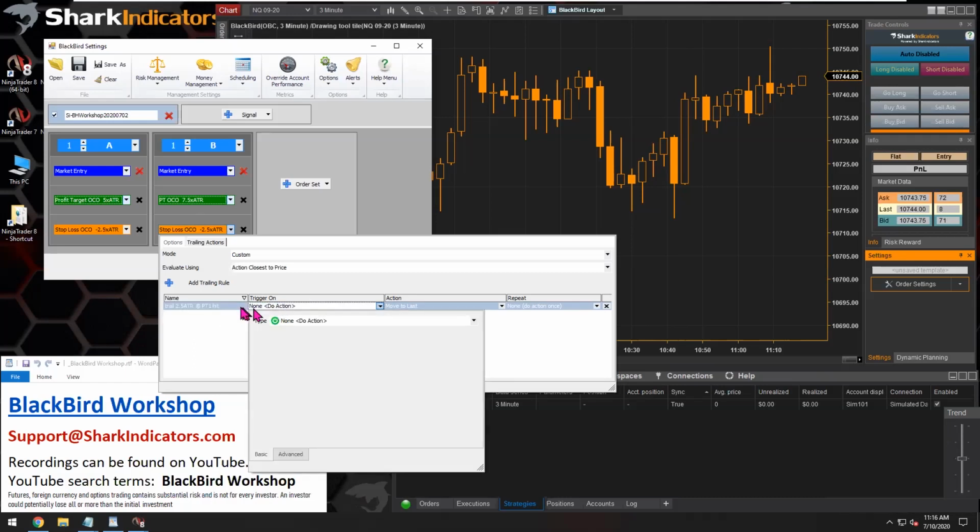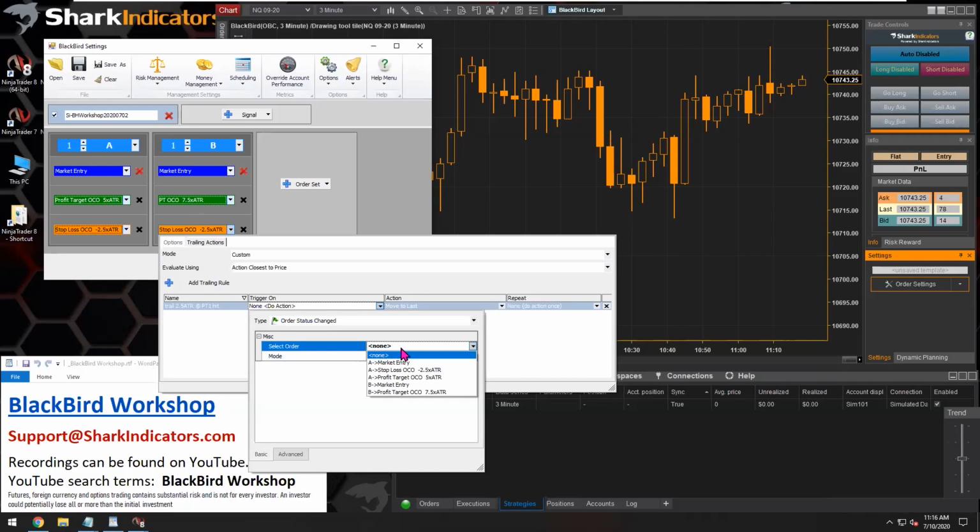So we need to detect when our first profit target is hit. We're going to use a trigger condition here, and again, we're going to use order status changed, just like we did with the first question. So what order are we trying to monitor? That is our profit target, right? Our 5 ATR profit target from order set A. And we just want to know when it gets filled. All right, that's our condition.